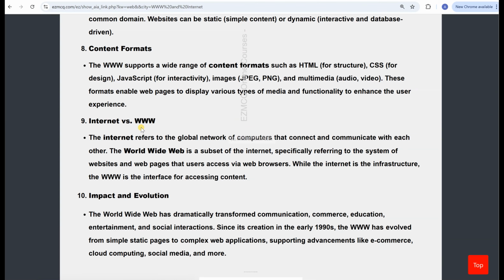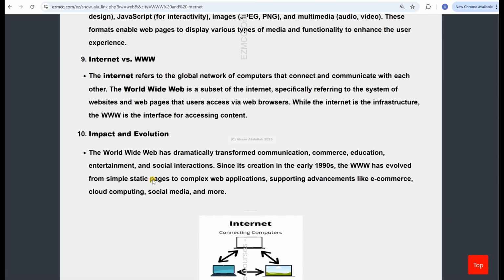Internet versus the World Wide Web. The internet is a global network of computers that are connected with each other and which communicate with each other. The World Wide Web is a subset of the internet. The internet is the infrastructure, and the web is the interface for accessing the content. The impact and evolution: the World Wide Web has dramatically transformed communication, commerce, education. The web was created in the early 1990s, but the internet has been around for a longer period.